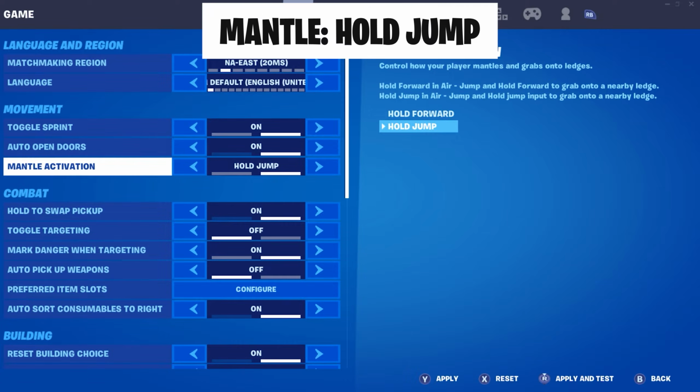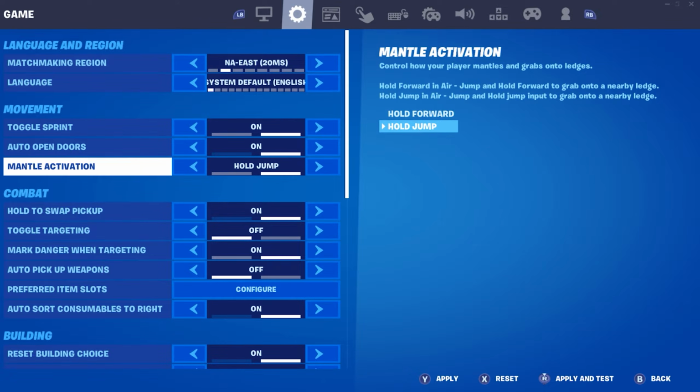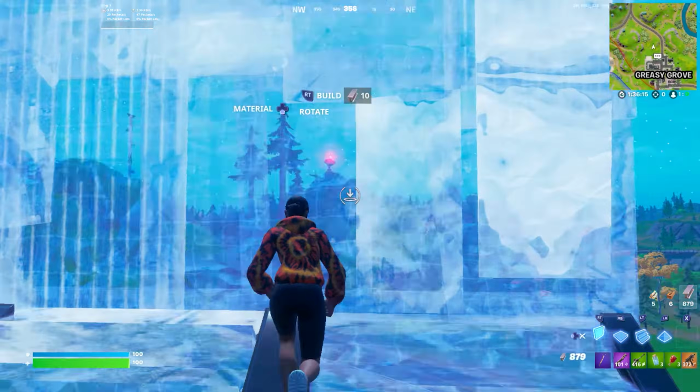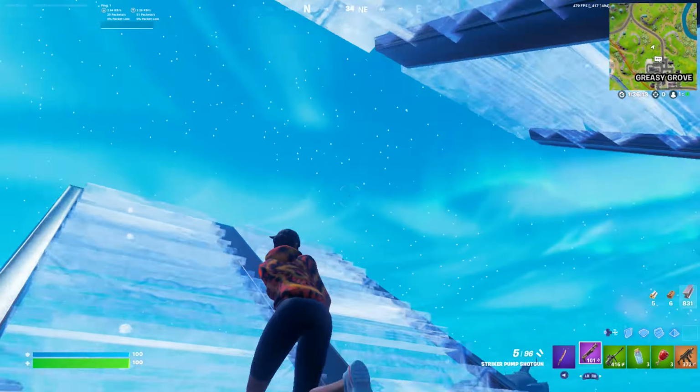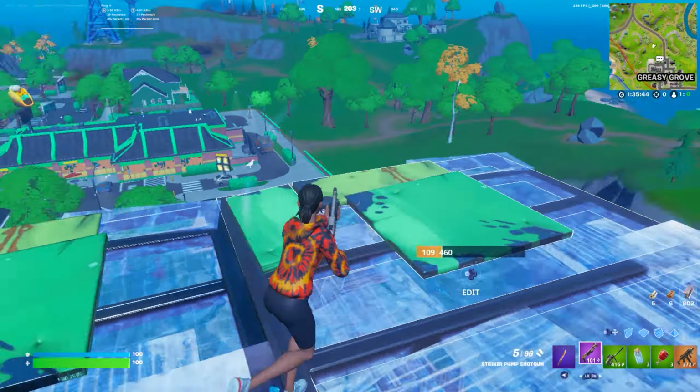So for mantle activation, make sure that you always have it on hold to jump. Some people say to put it on hold forward, but when you put it on hold forward, it messes up with your builds a lot. But when you put it on hold to jump, it will only mantle when you purposefully hold on your jump button. Now hold to swap pickup is also an important thing that you should have on.